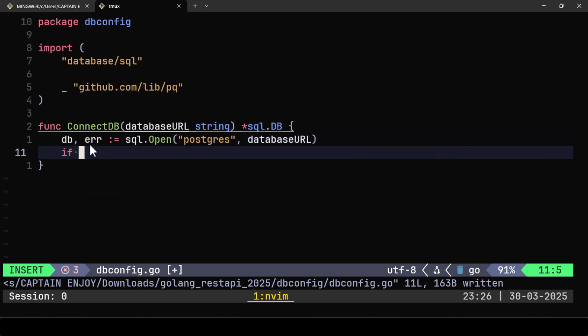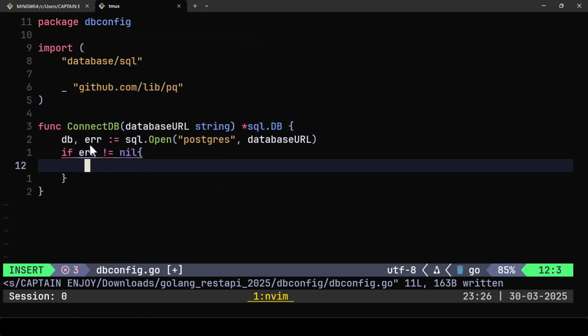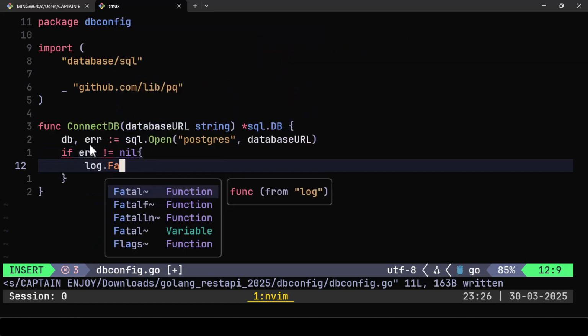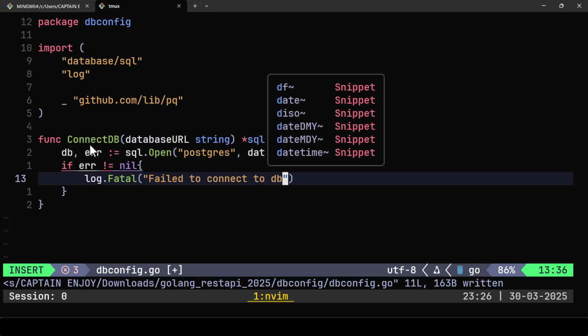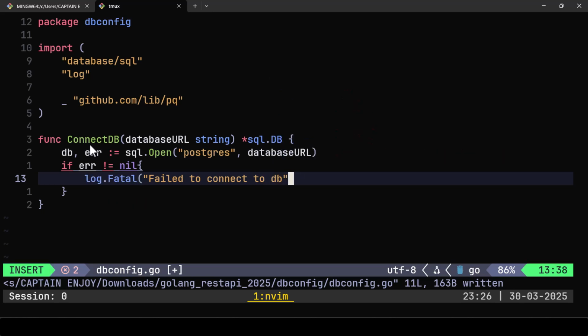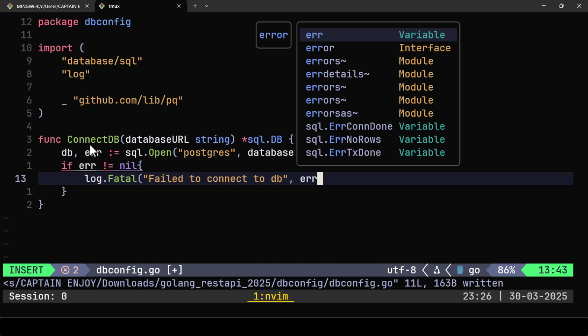We can do if err does not equal nil, you can do log.Fatal, failed to connect to db. Then you can also pass the error like so.